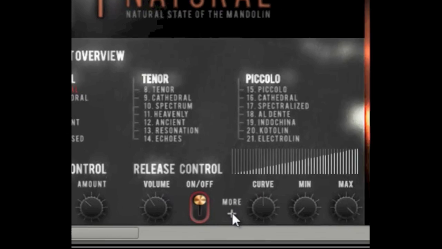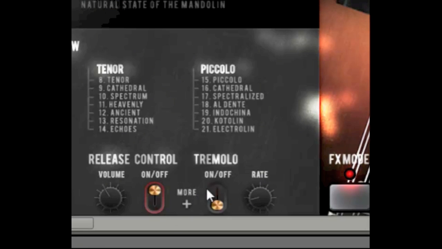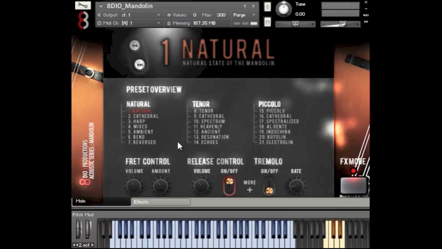This plus here allows you to reassign the velocity pressure. I actually like it as it is, but if your keyboard is a little different, you can adjust it here. And this is a new feature we've added. This is our tremolo control, so you can essentially play all these different patches up here with tremolo as well. But without further ado, let's just get kicking.